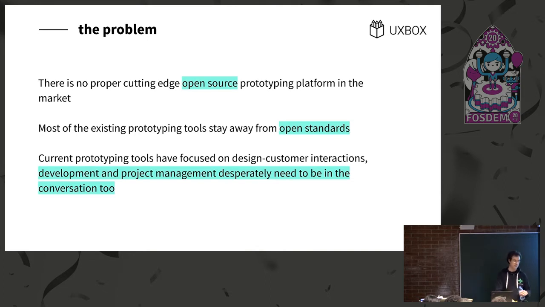And also, and this is more about the process, current prototyping platforms have focused traditionally on that conversation between some stakeholders, namely customers or users and designers, but what about the developers themselves? They have to be in the loop, and they sometimes just watch the conversation from the outside. So that is the current problem that we're facing.